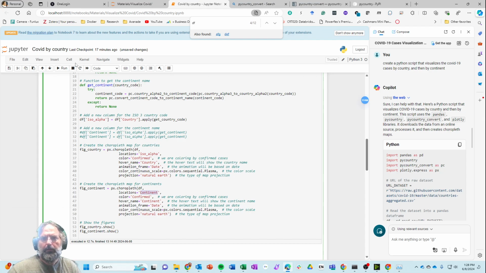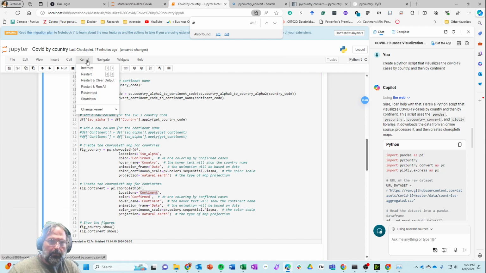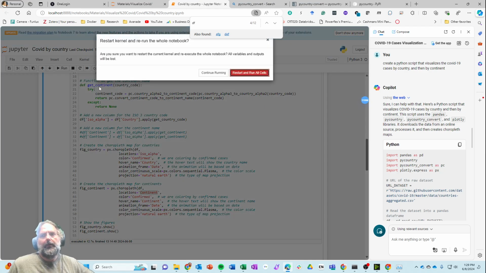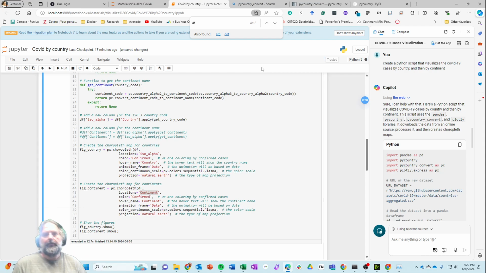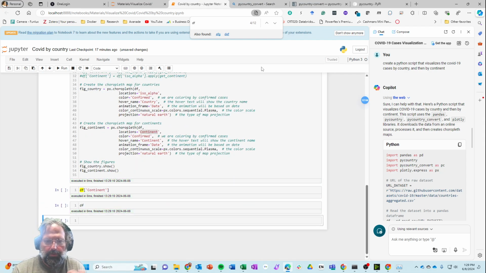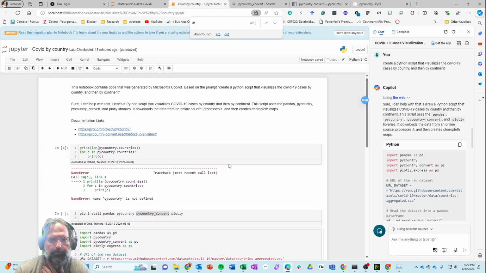So let's do a kernel restart and run all. What this is going to do is clear the state of pandas, Python, and Jupyter. Whenever I did that, it basically disconnected from the kernel and created a new instance or a connection to the kernel. And now it's trying to run all of the commands that we put in here.